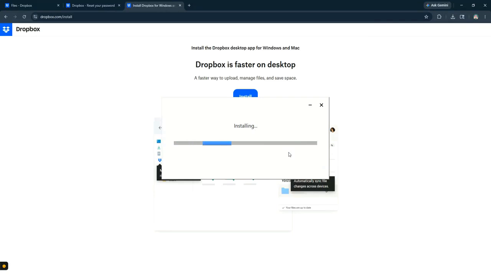Once it's finished, you'll be prompted to either sign in to your existing Dropbox account or create a new one if you don't have an account yet. If you're creating a new account, you'll need to provide your name, email, and create a password. If you're signing in, just enter your email and password.